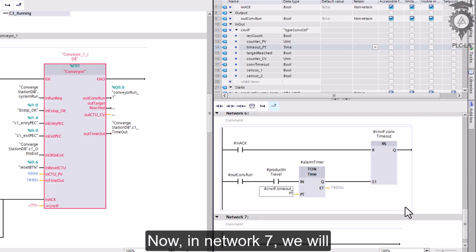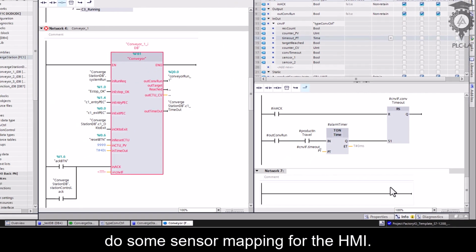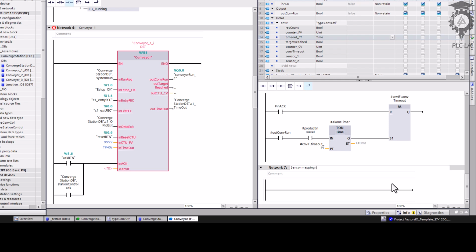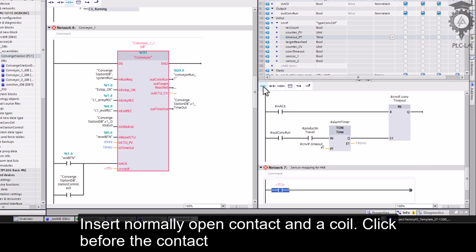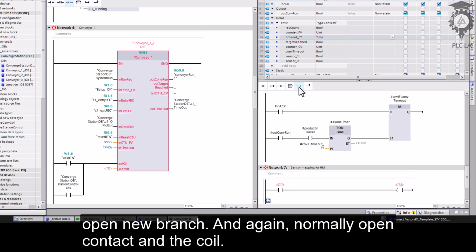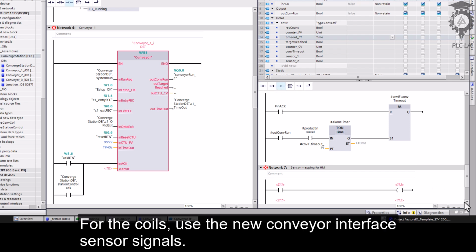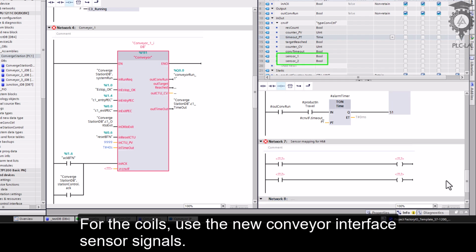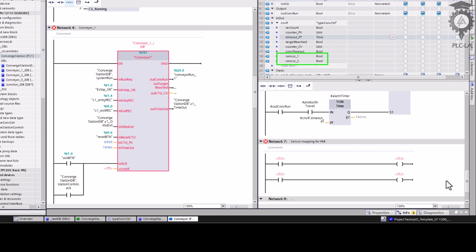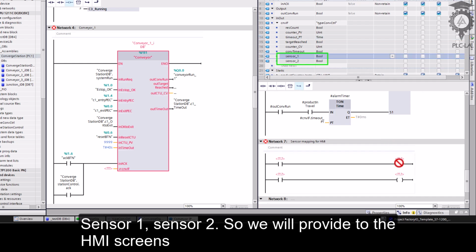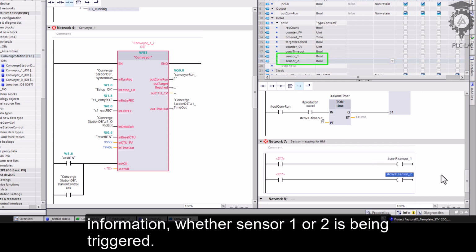Now in network 7, we will do some sensor mapping for the HMI. Insert a normally open contact and a coil. Click before the contact, open a new branch, and again a normally open contact and a coil. For the coils, use the new conveyor interface sensor signals. Sensor 1, sensor 2. So we will provide to the HMI screens information whether sensor 1 or 2 is being triggered.